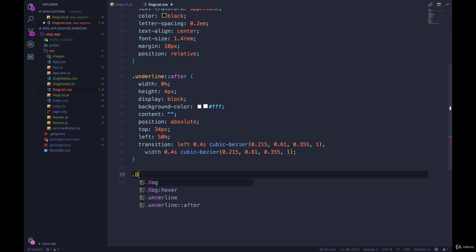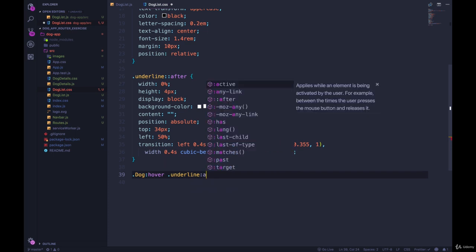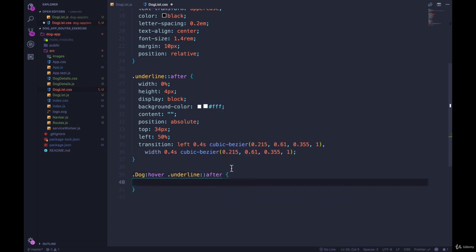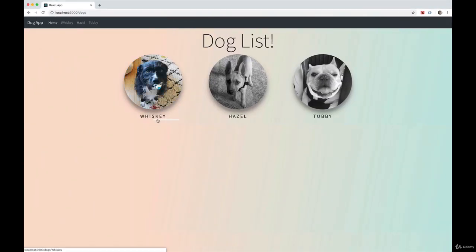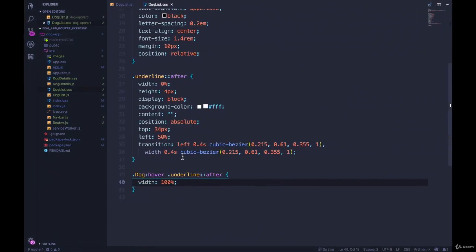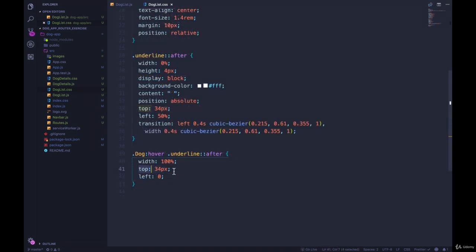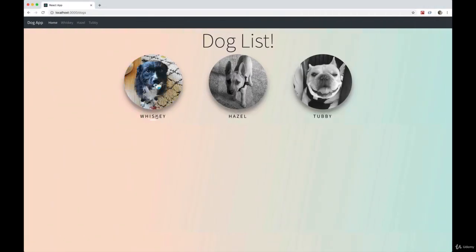So now we're going to say when a dog is hovered, we're going to set the underline after, and we're going to give it a width of 100%. And you'll see as I hover, it's still not perfect, but we're getting this underline appearing. What we need to do is just move it over. So we're animating that width, as you can see here, transition on the width and the left. So now we're also going to set the top and the left. And so these are going to move it over, as you can see. And that's really all we have to do.